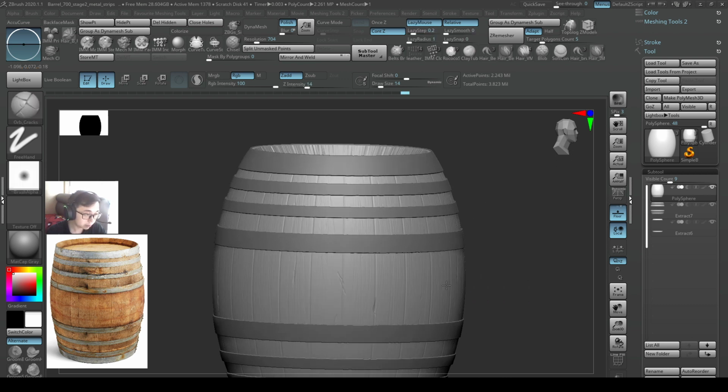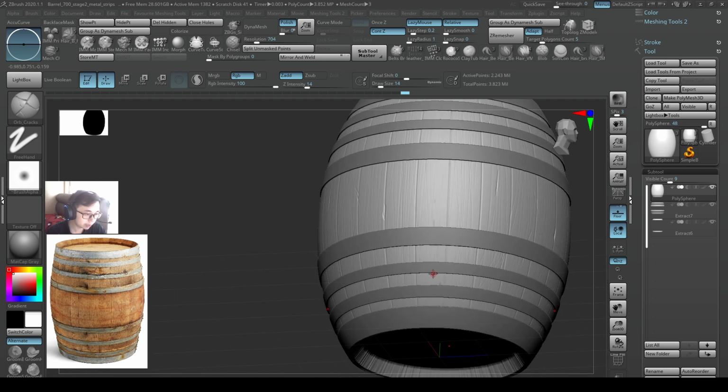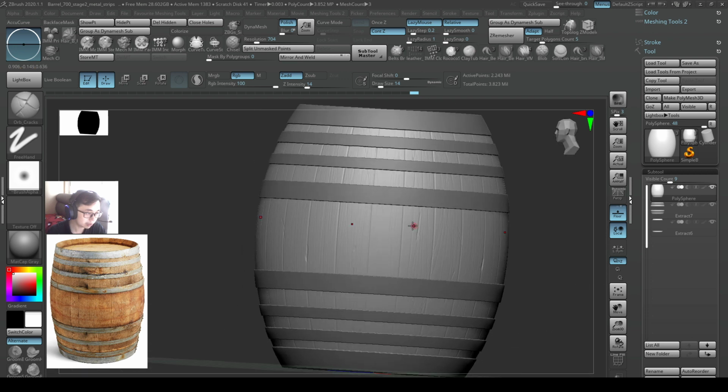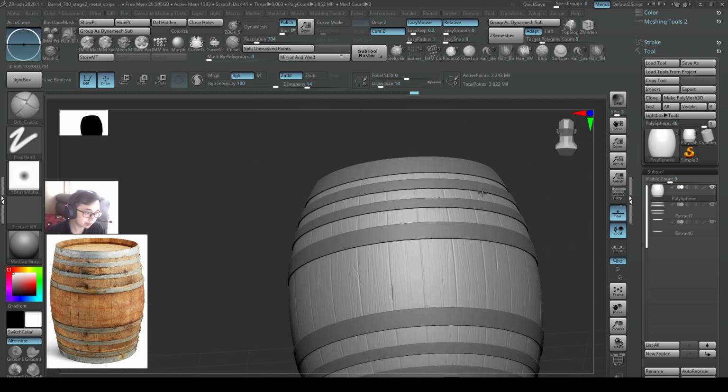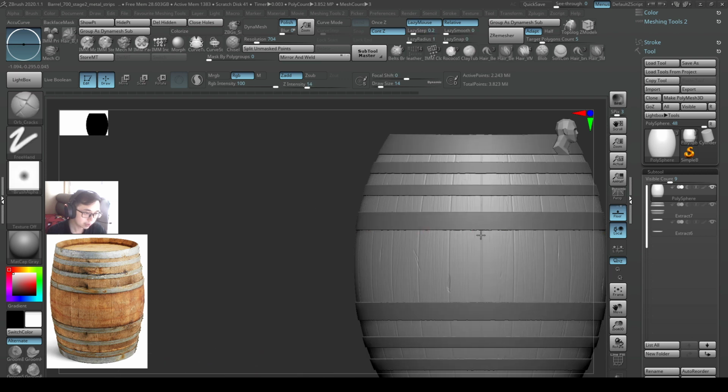So push in and push out on some areas here. Okay, and I'm still using 4x symmetry. It's 4x radial symmetry, so it's repeating a little bit 4x across. So I don't need to do it too many times, but I know it's there.